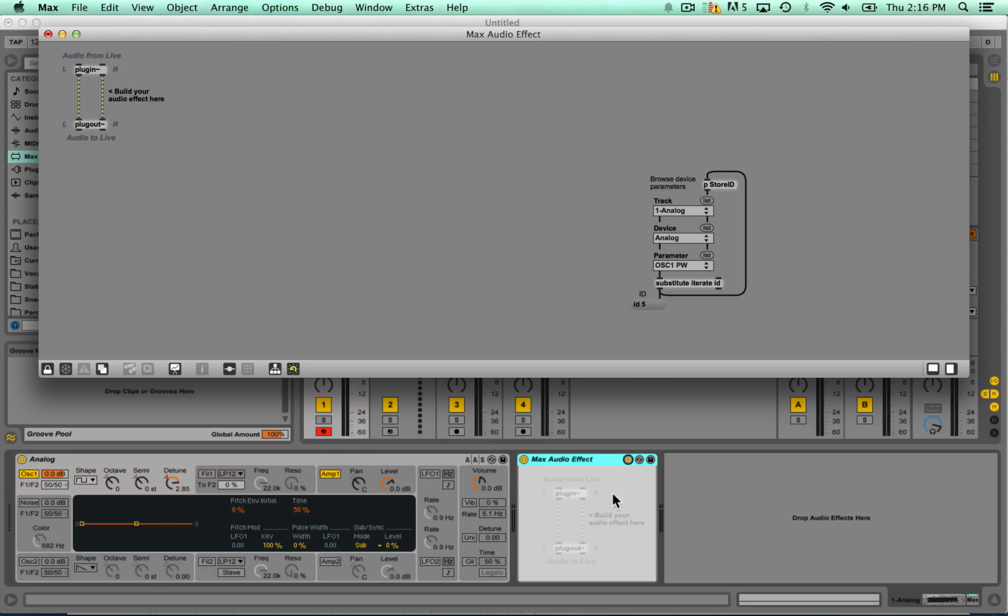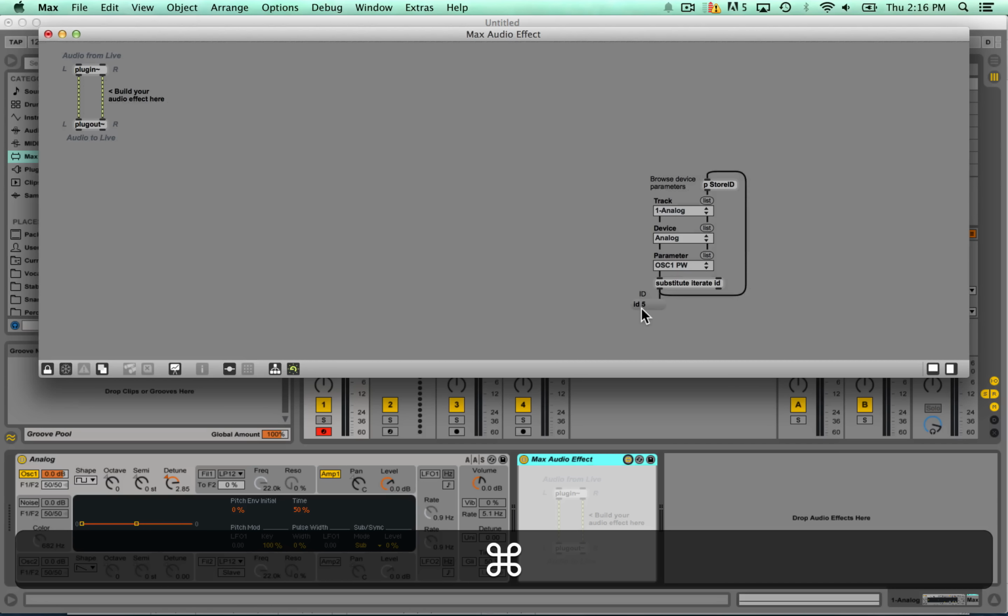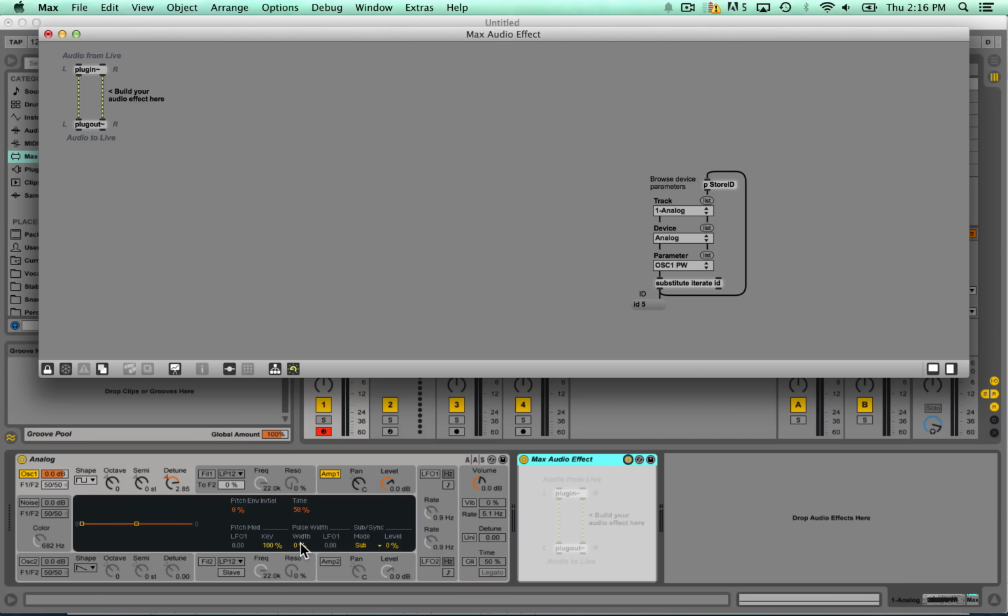Now everything within Ableton Live pretty much has an ID. It doesn't matter if it's a track, a clip slot, a mute button, a power button, a parameter, you name it, it will have its own unique ID. And that's the way you can use Max for Live and tell it what you want to change or what you want to watch or where you want to get information from. You need an ID of something. So now I have this ID 5. This is great. That ID 5 is specific to this width of the pulse width on this particular analog, not any other analogs, just this one.